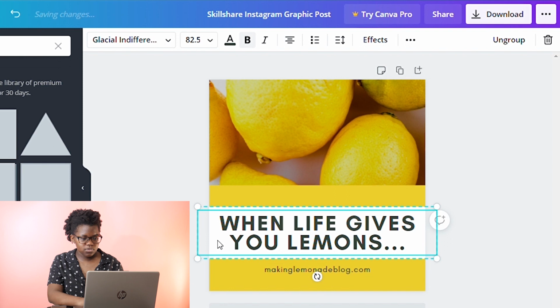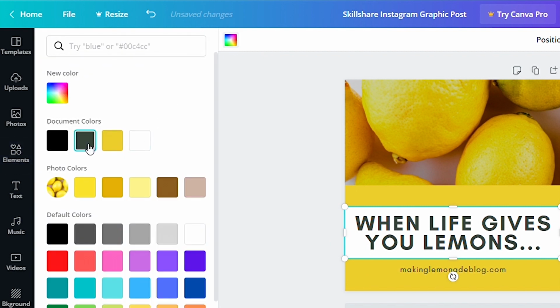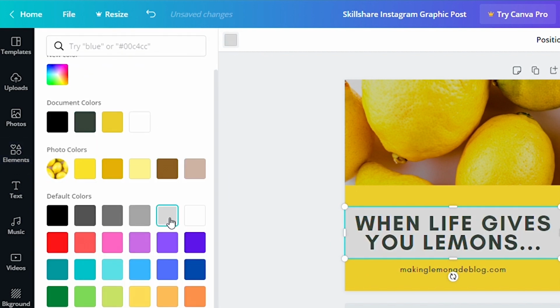And to move it up, you can drag or you can use your arrow keys on your keyboard. I'm thinking that this white box, I need to ungroup again, this white rectangle might be too white. So I'm going to try a different color. We're going to try a light gray. Maybe a dark yellow or light yellow.